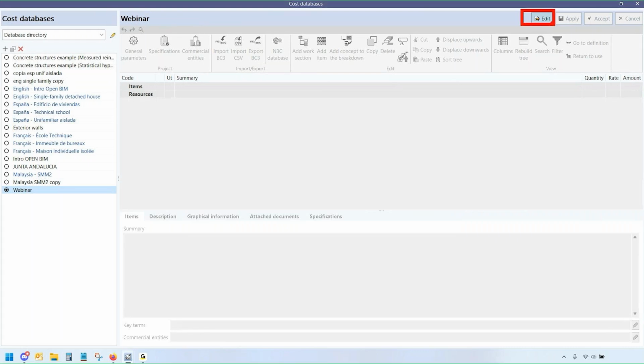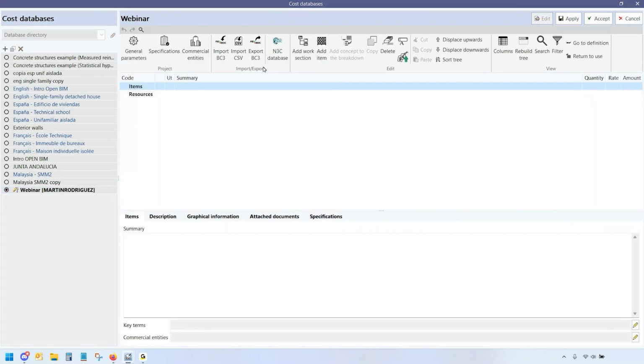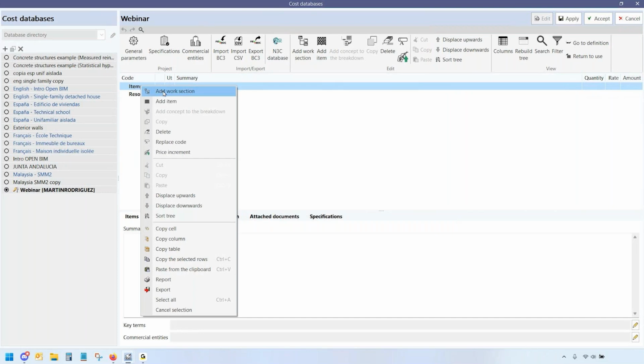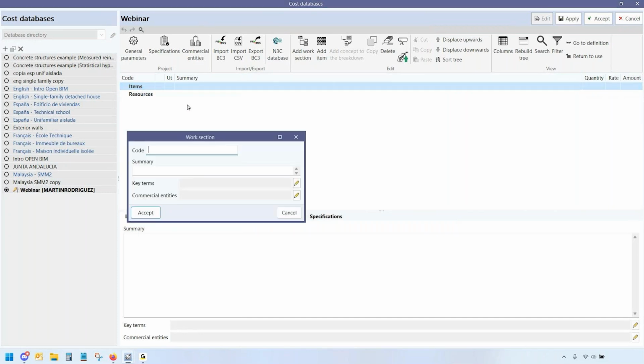I'm clicking edit up here, and we have the tools here to start generating the database. And if we right click, for example, we have the same tools there. So let's start. Add work section. We need a code, for example, a 0. Let's say facilitating works. Another one, excavations.